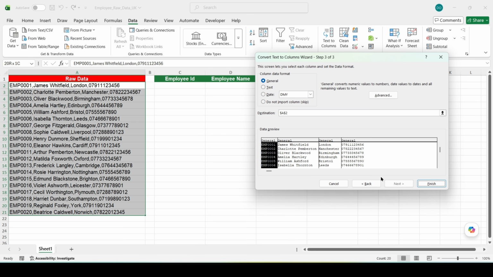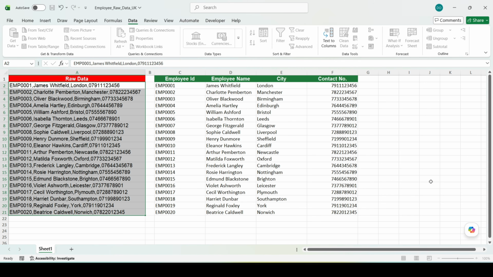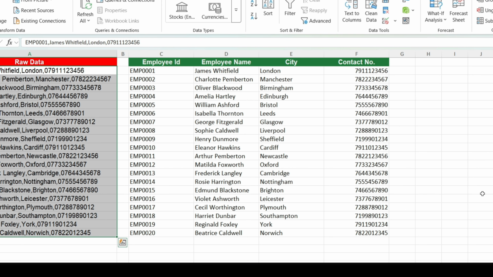So we'll click onto the destination field and then cell C2 in our spreadsheet. That's where we want the first piece of data to land, right under our employee ID header. So now you can see the destination field will now show cell C2 with absolute formatting. Now click Finish. And there it is, every single row, all 20 employees perfectly separated across 4 columns.